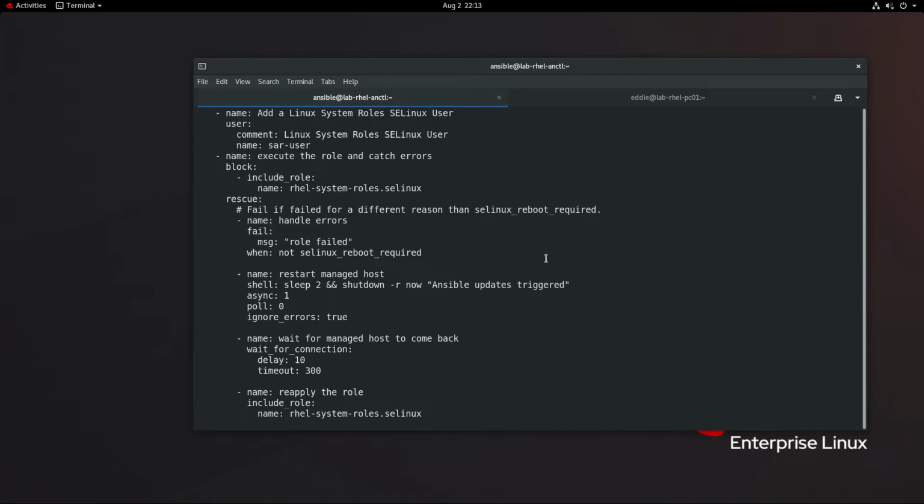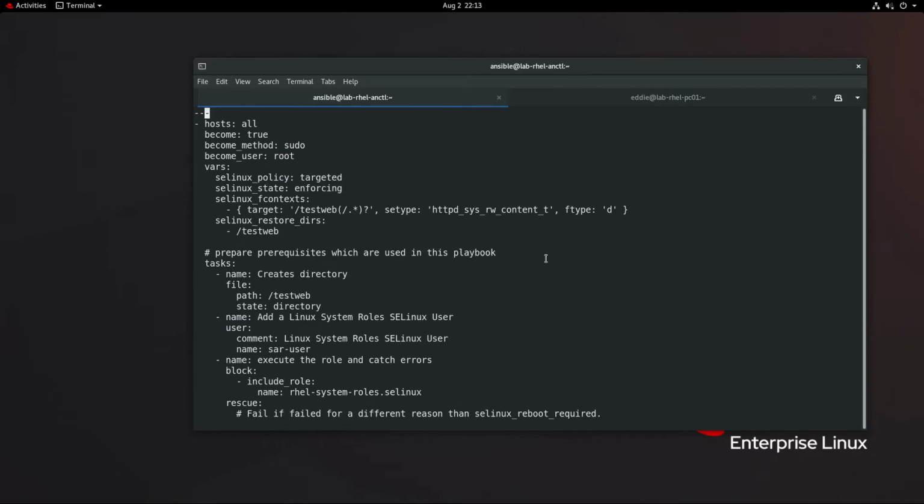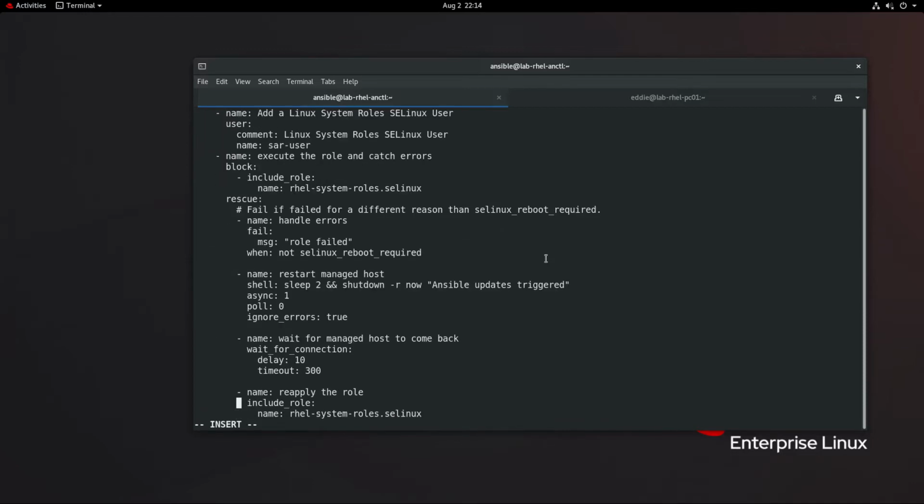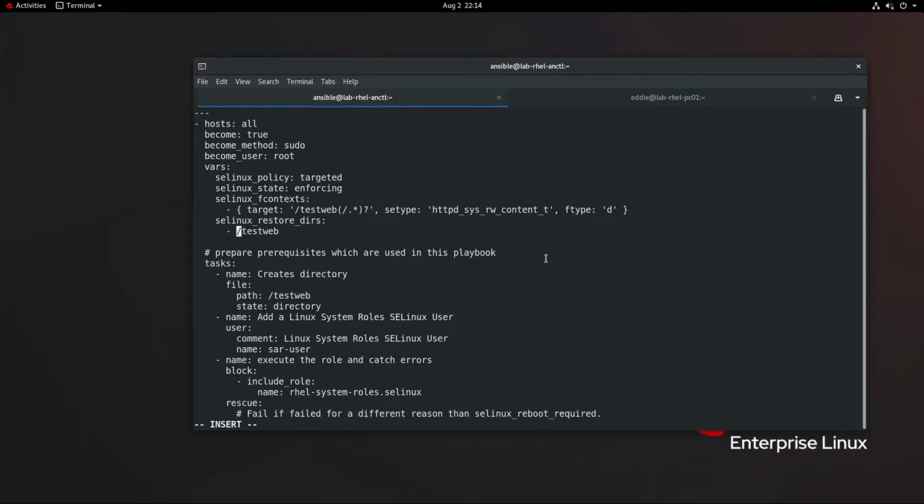And I don't think there's anything else that we need to do. It does take care of something as far as if you need to reboot. Not 100% sure exactly how that works. All right, cool. So this role is going to go ahead and make our directory, which is kind of nice. So I think what I'll do, we'll just make a task for prepare prerequisites which are used in the playbook. Yep. We can just add our tasks if we want.